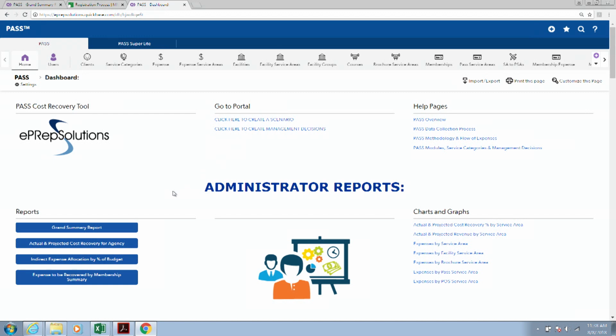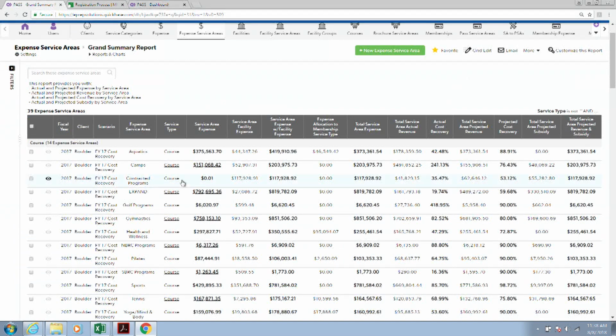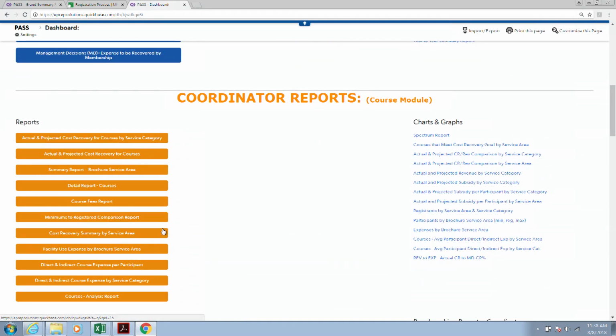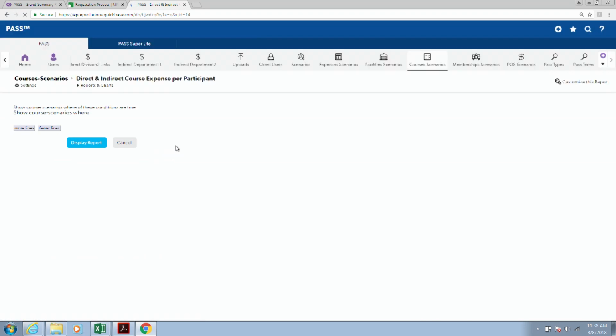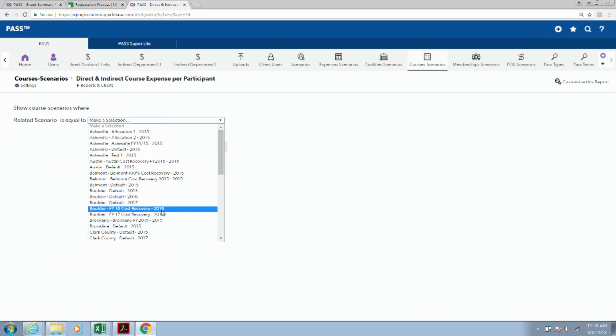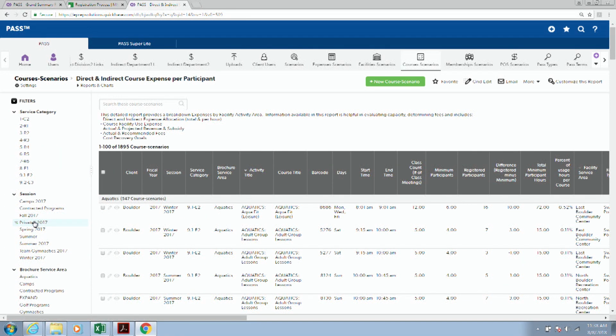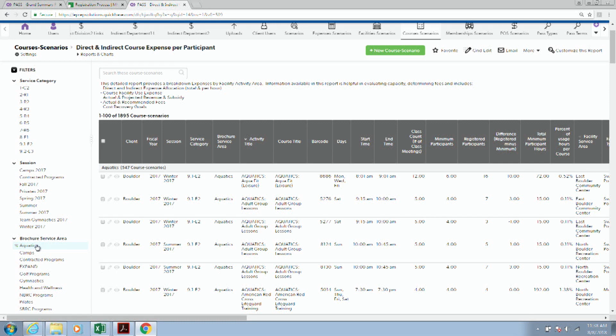Okay. So following that example of aquatics, so they have $419,000. So let's go look at what that actually looks like. And I'm going to run a very detailed report here. Don't worry too much about the information on the report. Each of these reports you can filter by season and service areas and service categories. So when we get into the stoplight stuff, you'll be able to filter by that as well.